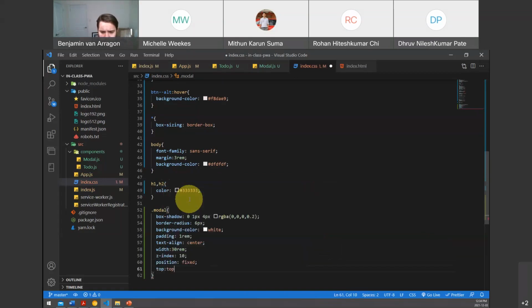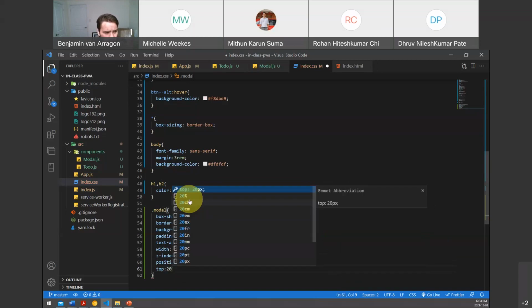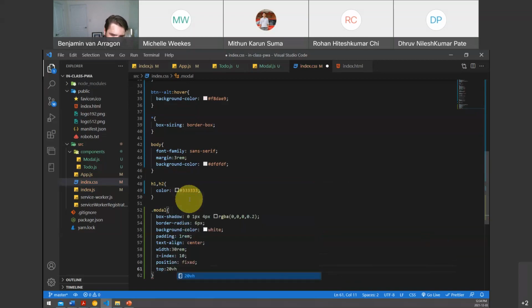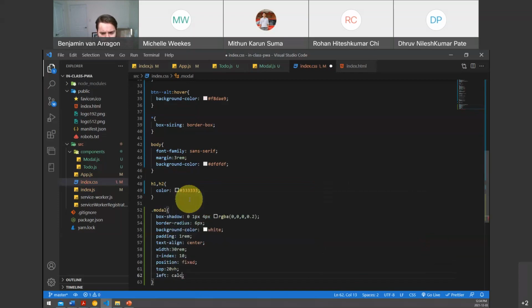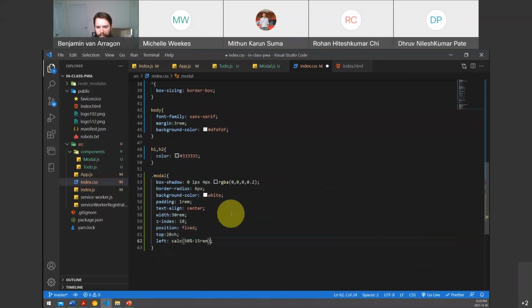We'll give it some top here, and left, calc 50%, rem. So that's just going to be a bit of a dynamic width there for margin from the left. Okay, so that is what we've got for our styling on our modal class.